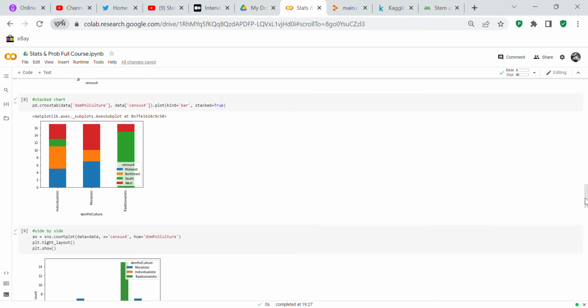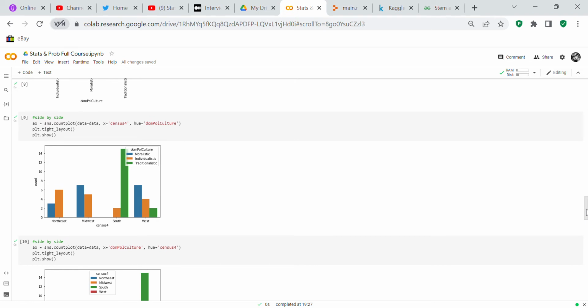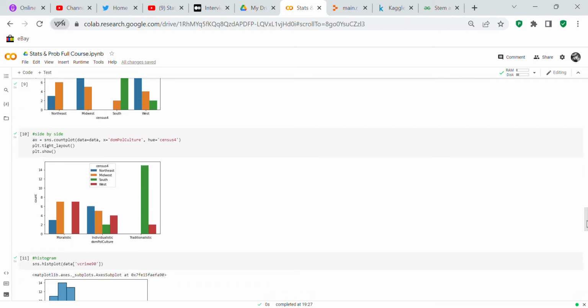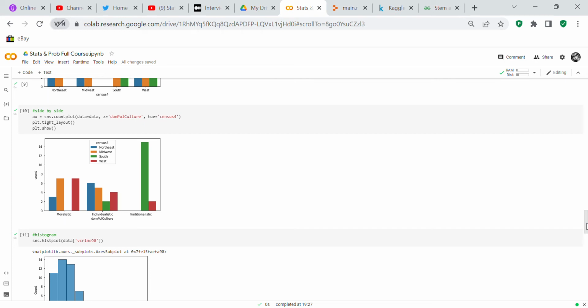Now we've got a side-by-side chart, and that's ax equals sns.countplot, data equals data, x equals census4, hue equals dompolculture. So now we've got a side-by-side chart. And here we've got a side-by-side chart where we swapped out the census4 and the dompolculture. So you can see that.